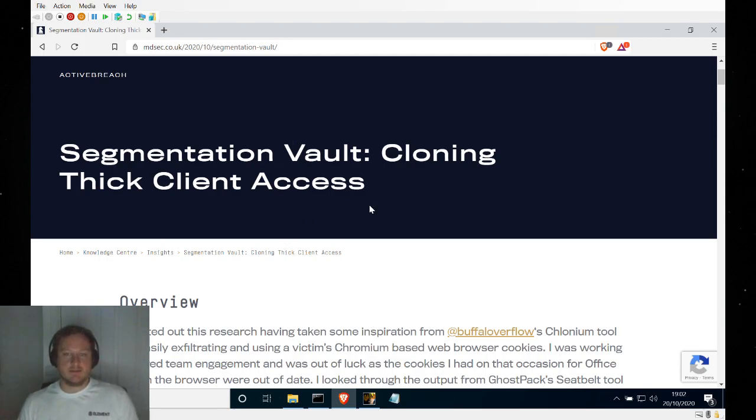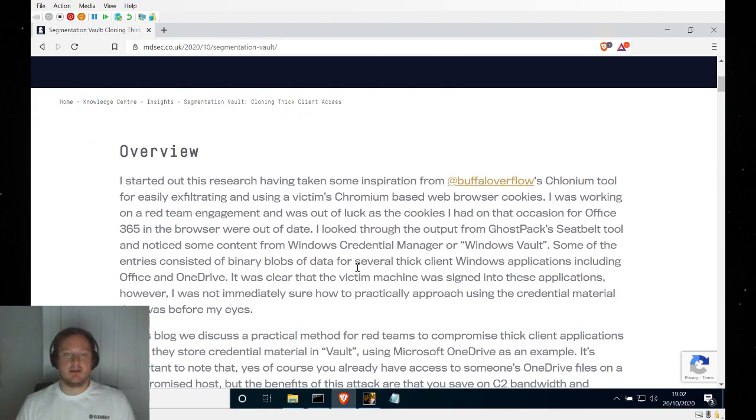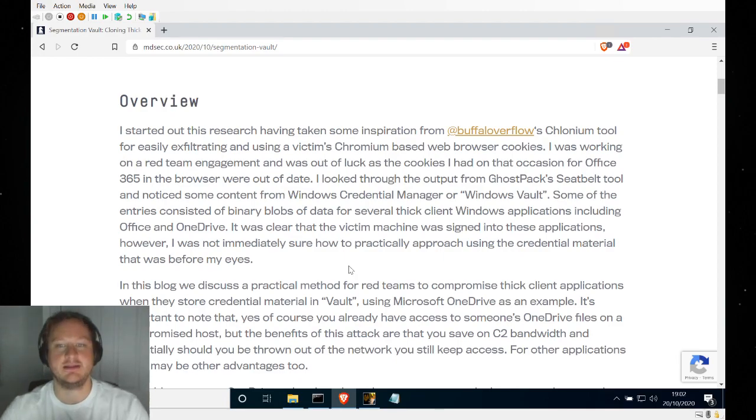If you look at the article, it describes some of the research. I was inspired by Buffalo Overflow's research and his tool called Clonium. What Clonium does is it allows you to exfiltrate browser-based cookies from Edge-based browsers and get them in place on your own operator's browser, so that you can leverage any access that might have. For example, authenticated sessions to various websites, potentially like Office 365 services, which is the example he used when he tweeted about that and released it.